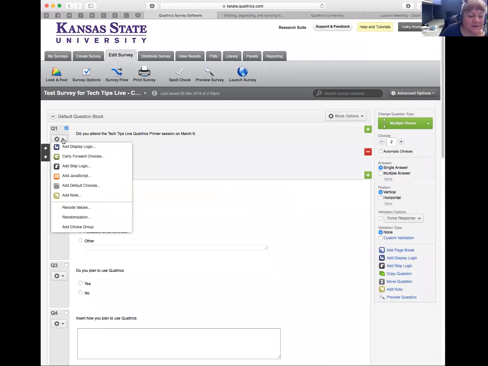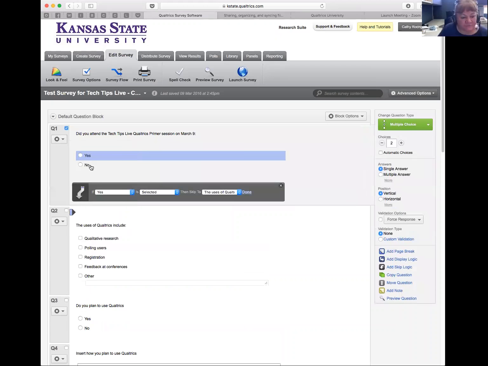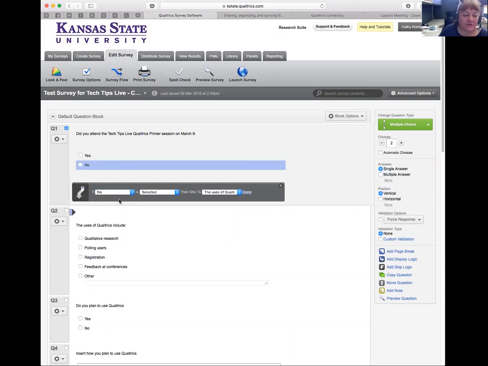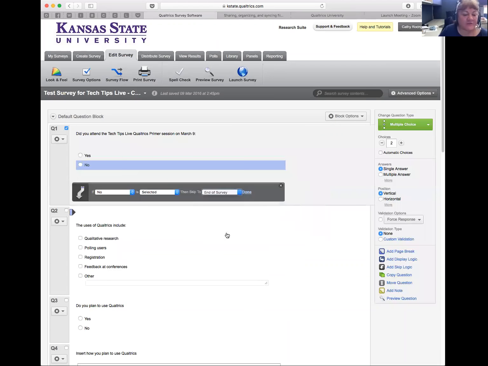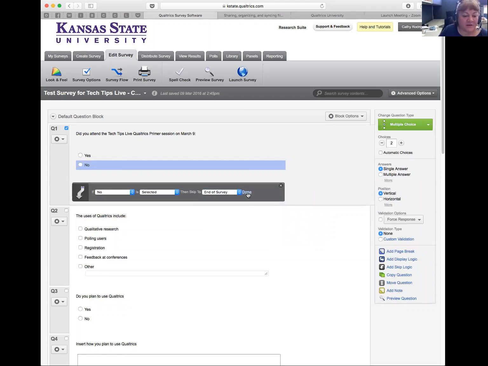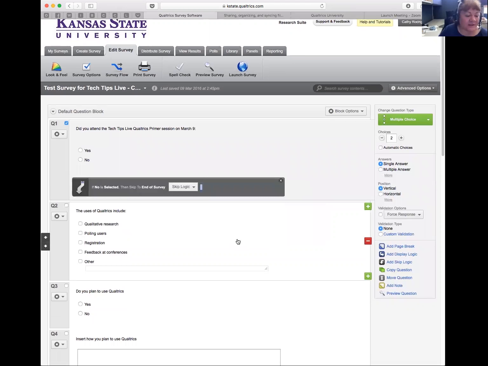So click this down arrow, and then we're going to click Add Skip Logic. And then if they answer no to this question, I want them to skip to the end of the survey. So I'm going to click End of the Survey, and then click Done. And I'll show you how this looks on the participant side in a second.